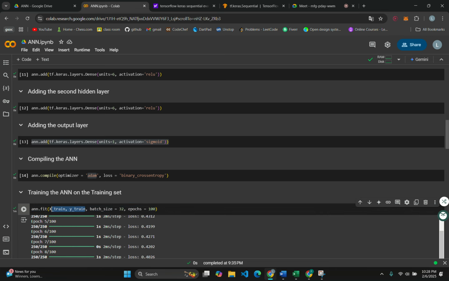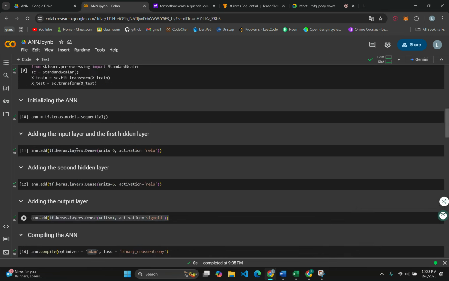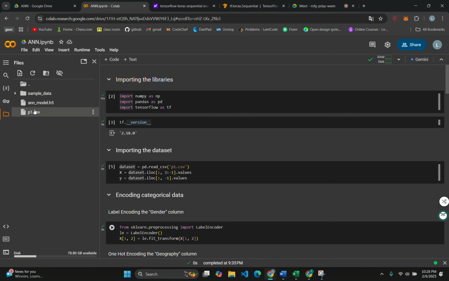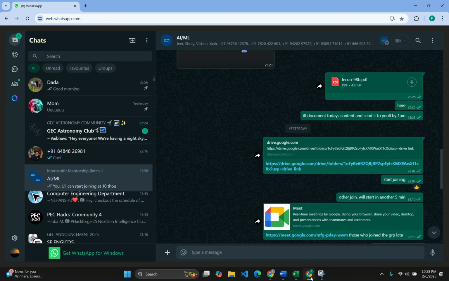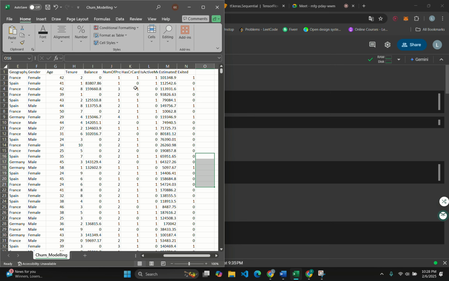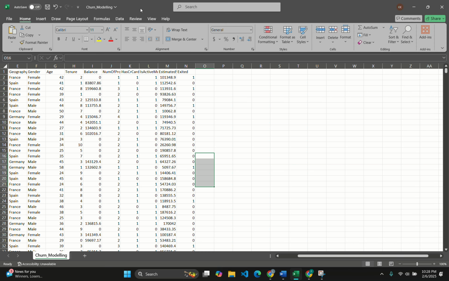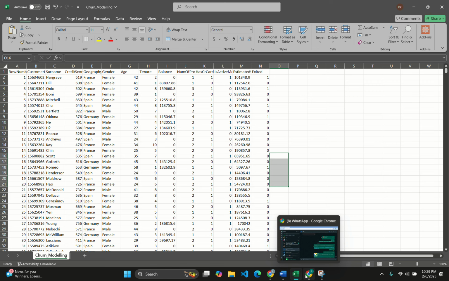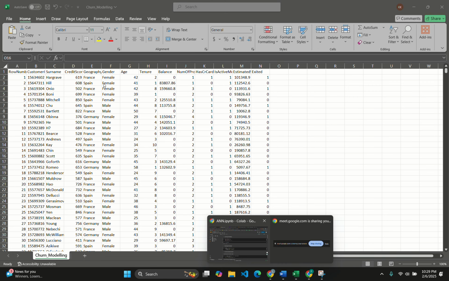So let's go to this part, X train and Y train. What do we do first? First, we import the data set. Here p1.csv is our data set, this particular file. So we first need to import it in our code. So let's do that.